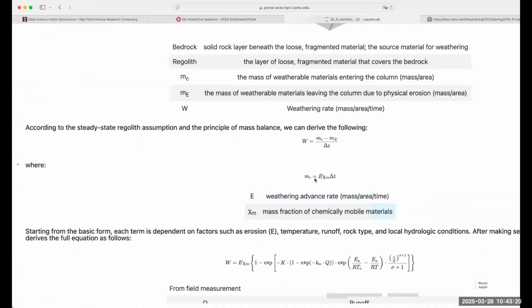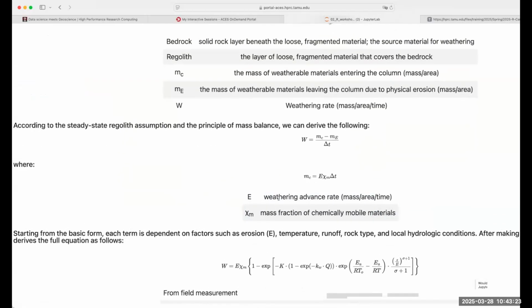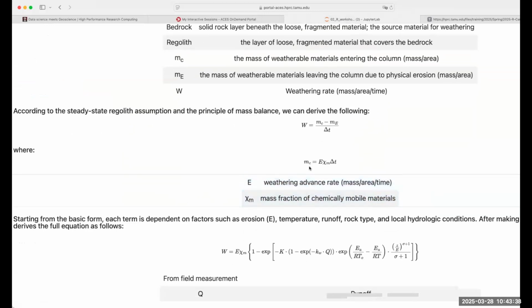Where the MC is also very intuitive. It's just the weathering advance rate. It's the total material entering the column multiplied by the fraction of weatherable material. We just multiply them together, and we can calculate the MC.